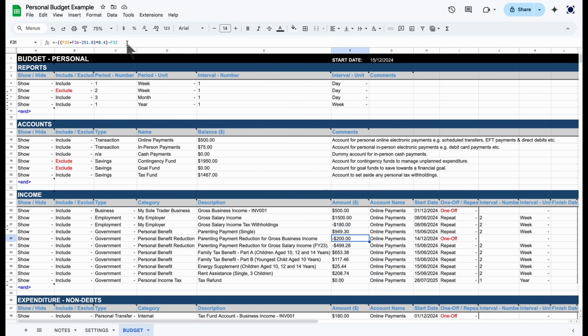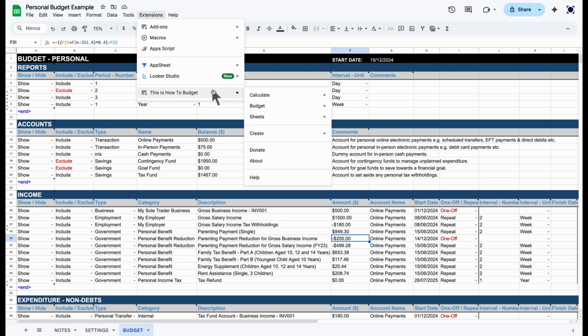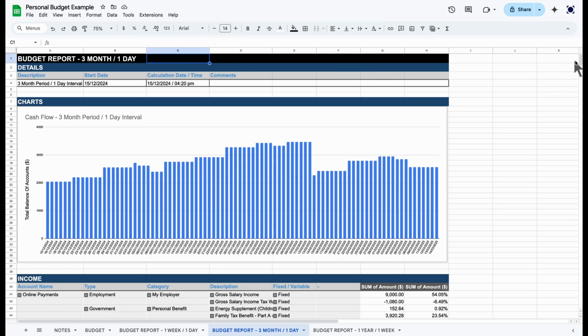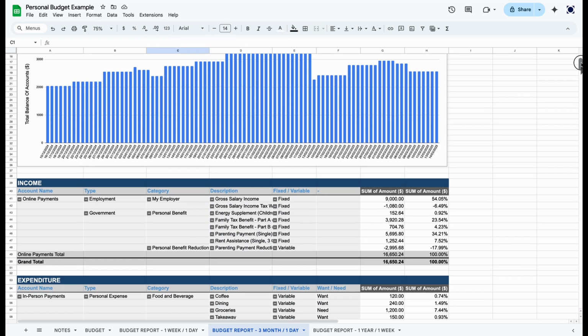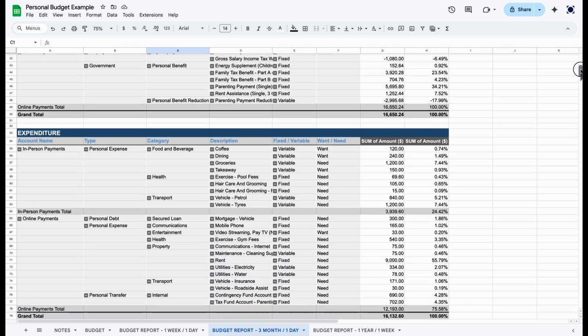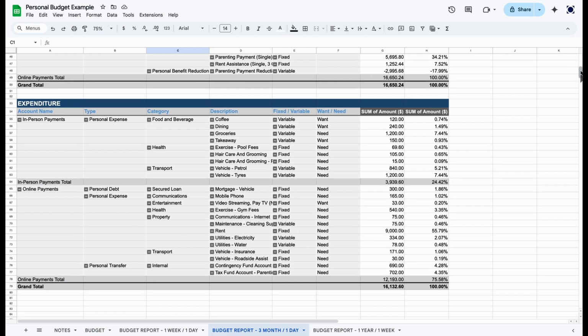Once the budget sheet has been filled out, the budget is ready to be calculated. And if you select Calculate from the menu, you have the option to calculate either the budget reports or a statement of financial position. Starting with the budget reports, a budget report is a forecast of your financial situation calculated from the information in the budget sheet, which you can use to plan your spending in detail.